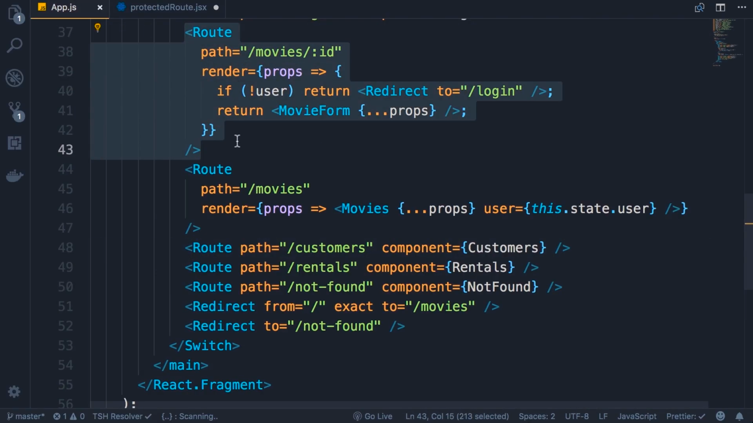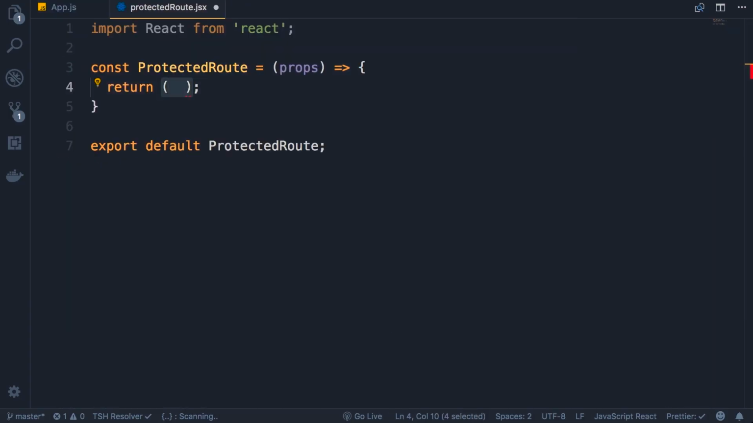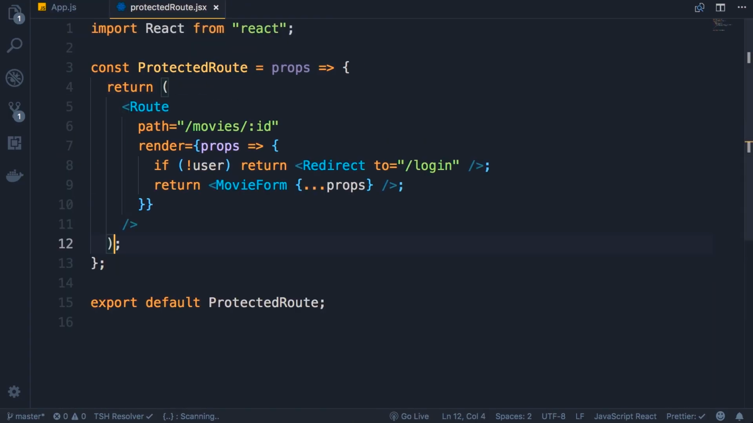So wherever we use the ProtectedRoute component, the output of that component will be a standard route component in React Router. So we can simply copy this code from here and paste it in this function. However, we don't want to hard code this path and this logic for returning a movie form. We want this part to be dynamic. So instead of setting the path to this hard-coded value, we can read this from props.